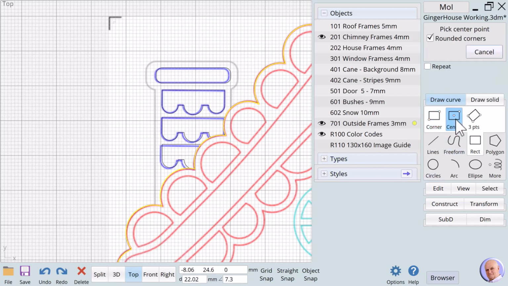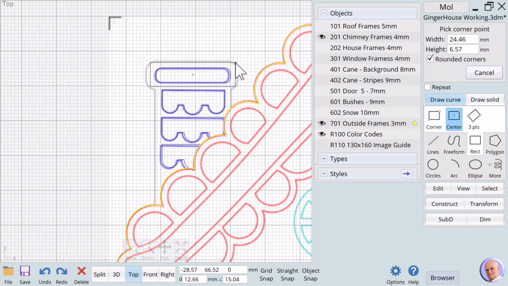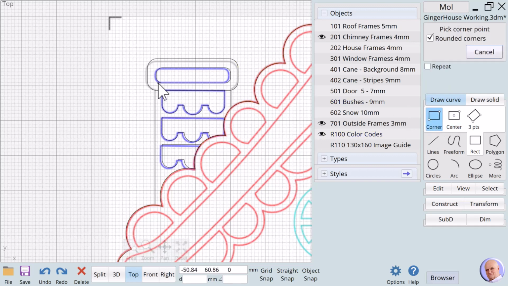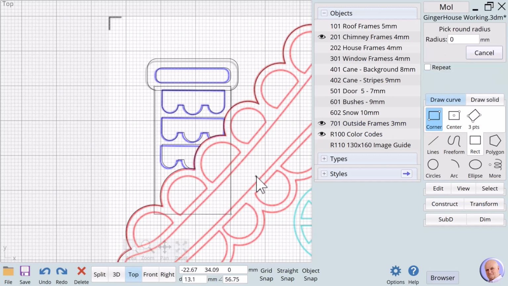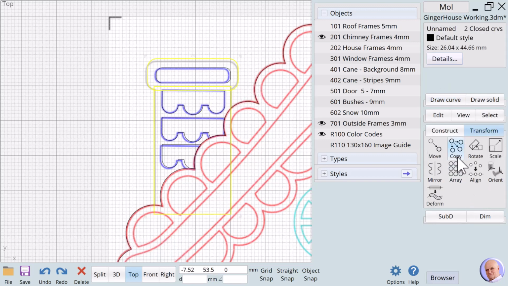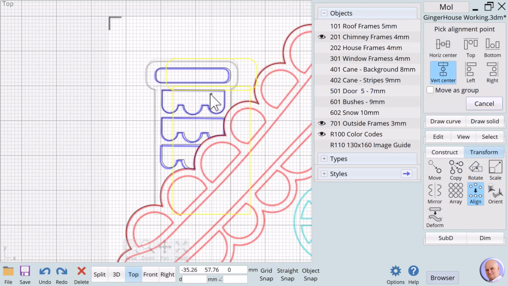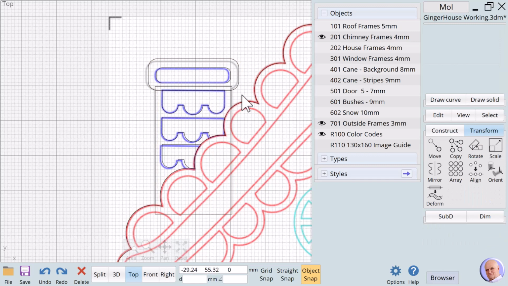There we go. And then a center with rounded corners. I'll pick this. Just get roughly. Actually, I must not have finished that rectangle, so let's do it again. There we go. Now we've got it. So we've got this rectangle and this, and we're going to make sure that we've got that centered on the previous objects. There we go. So now we have all of our frames centered.